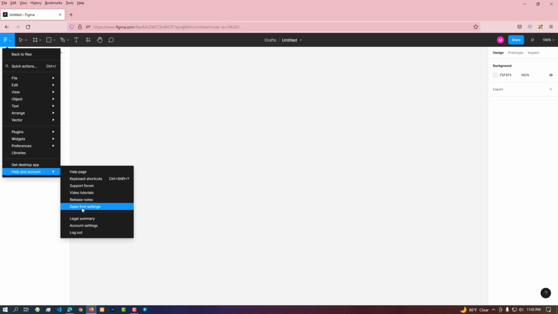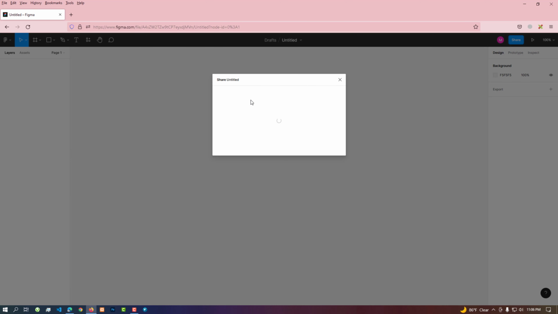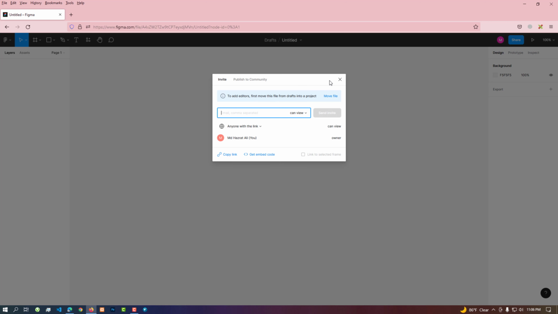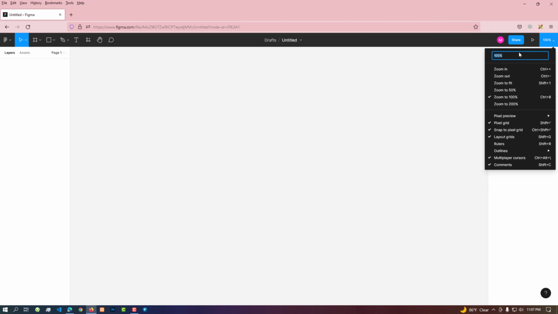You can manage font settings from Open Font Settings. We can see the login account information from this option. By clicking the Share button, we can share the design file with our team. By copying the link from Copy Link, we can share that link. By clicking this Present option, we can see the full preview of our design. By clicking here, we can manage zoom very easily.